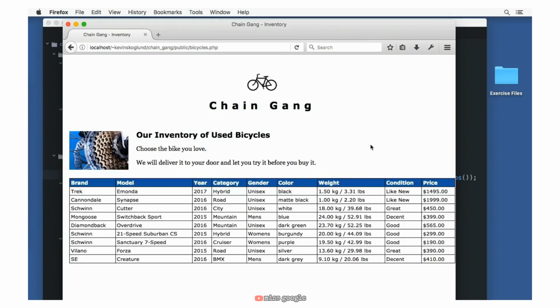And there you have it. We've now successfully parsed the CSV file and taken those values as arguments to our bicycle object. If the staff at Chain Gang wants to update their inventory of used bicycles, all they have to do is replace that CSV file, and our code will pick up those changes and put them on the website.